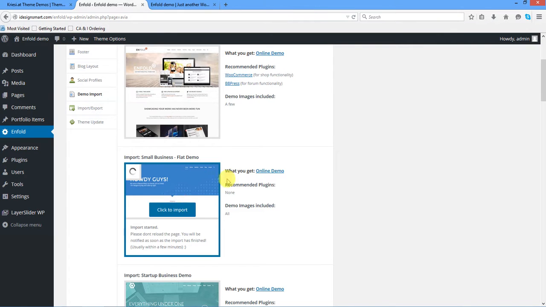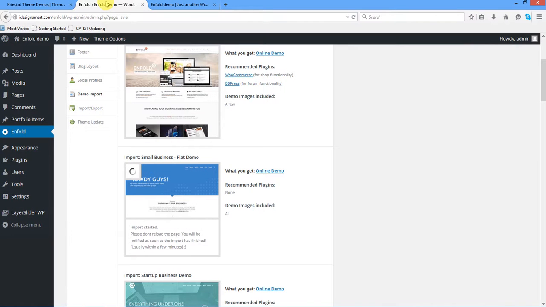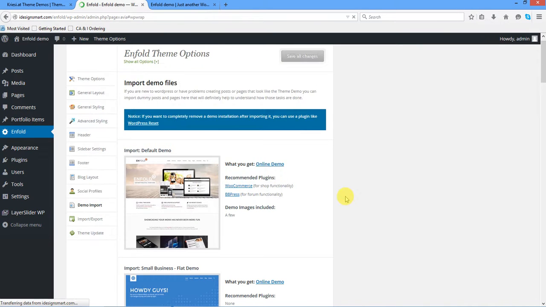So here it is, just importing the pages and the pictures and things like that that are needed to set up my demo site, just like they have in the demo here, with a click of a button. And once that happens, then I'll show you. So it says, all right, all the import has been done.